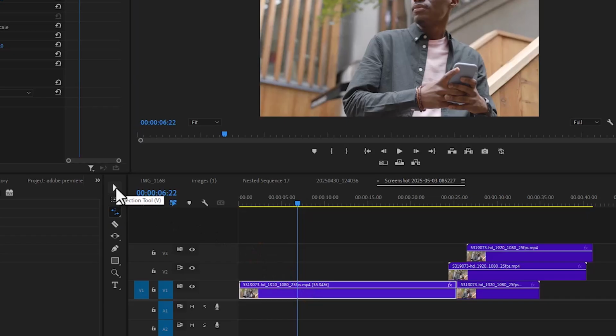So I'm going to select the selection tool to be able to select any other tool around here. Now if I hold it down, next we have the Remix tool. I'm going to be talking about this intensely in another video, so I'm going to skip that for now. Next we have the Razor tool.